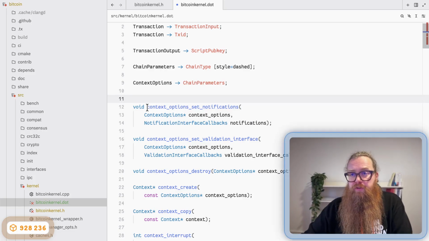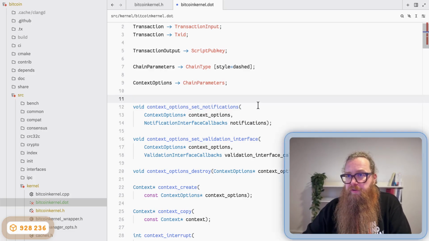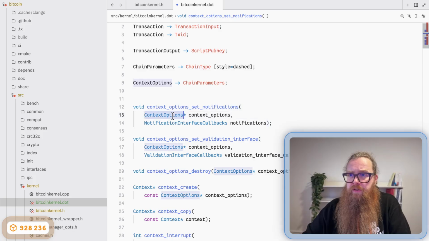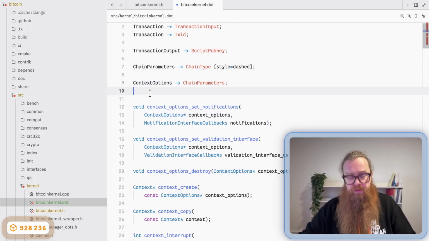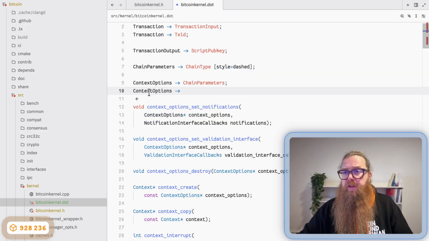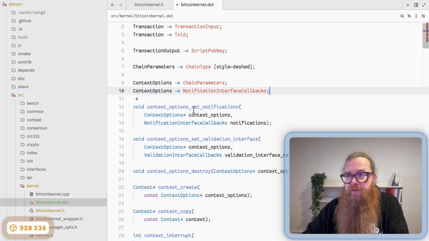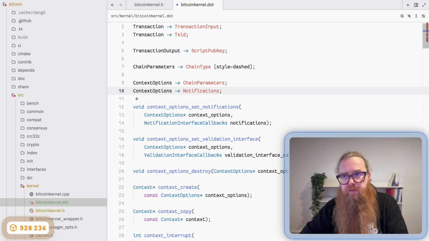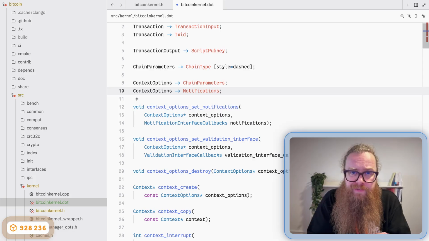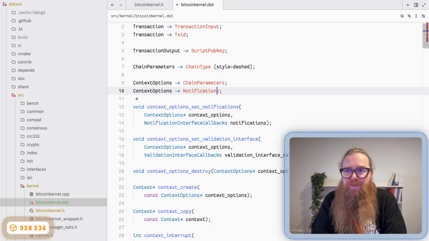Next function is context options set notifications. So a context options has a, what is this? A notification interface callbacks. That's quite a long name, but since the function here is called set notifications, I just call this notifications. So a context options has a notifications.